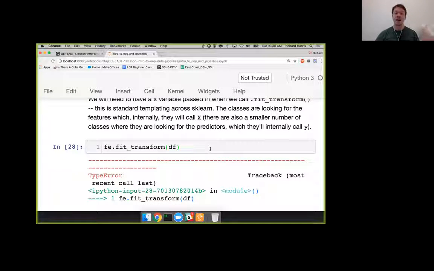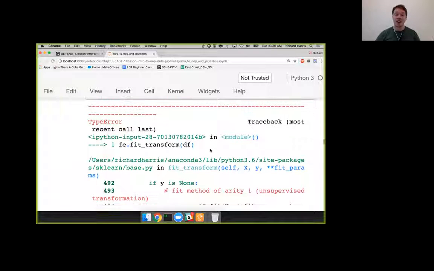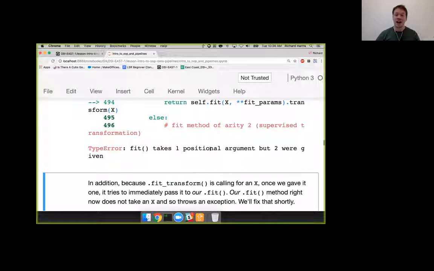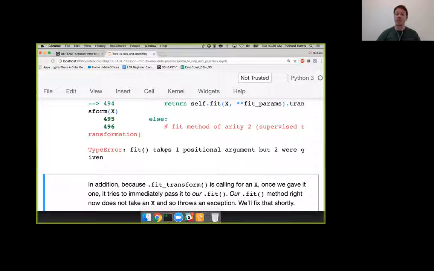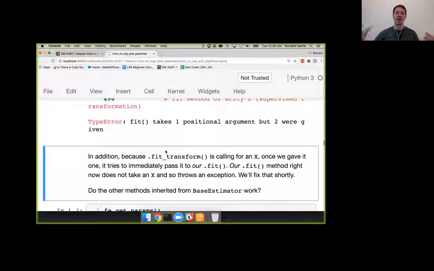And if I run this, oh, now I've got a different error. Fit takes one positional argument and two are given. What it's trying to do is pass that x into our own fit method. Our fit method doesn't take in an x, and so it blows up. So fit_transform, which we've inherited from another library, wants an x, while our version of fit doesn't want an x, so there's a crash here. We're going to fix this in a second.